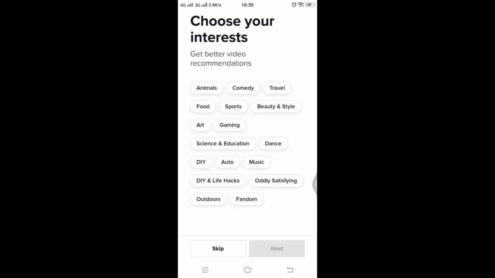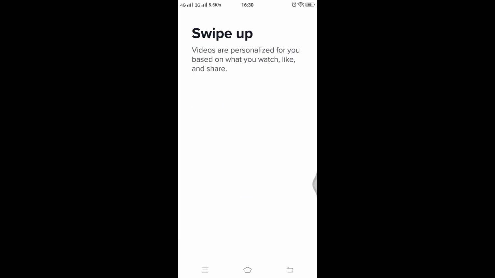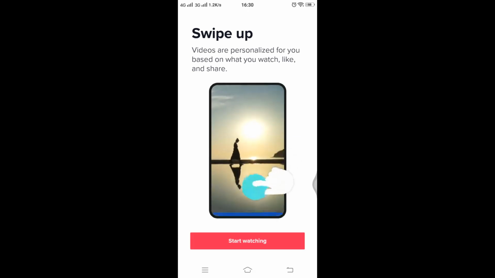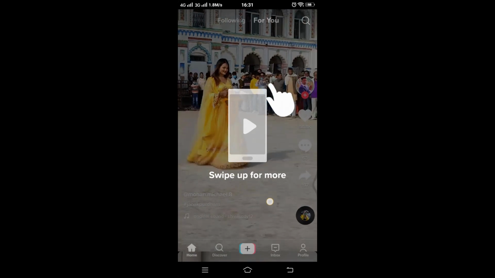Well, choose your interest. I'm more interested in art, food, travel, animals, science and education, dance. Now these are my interests. I'll tap on next. If you are interested in more of them, you can choose more, but for now I'm going to tap on next. Well, tap on start watching. Here you will be able to see different TikToks.